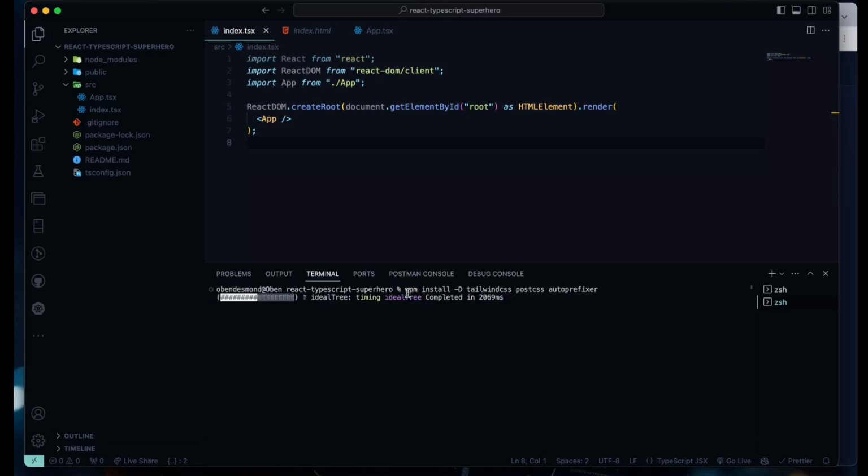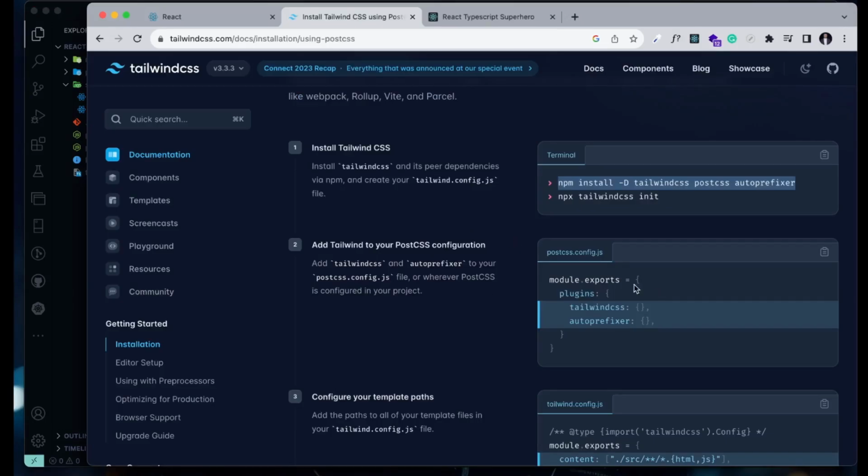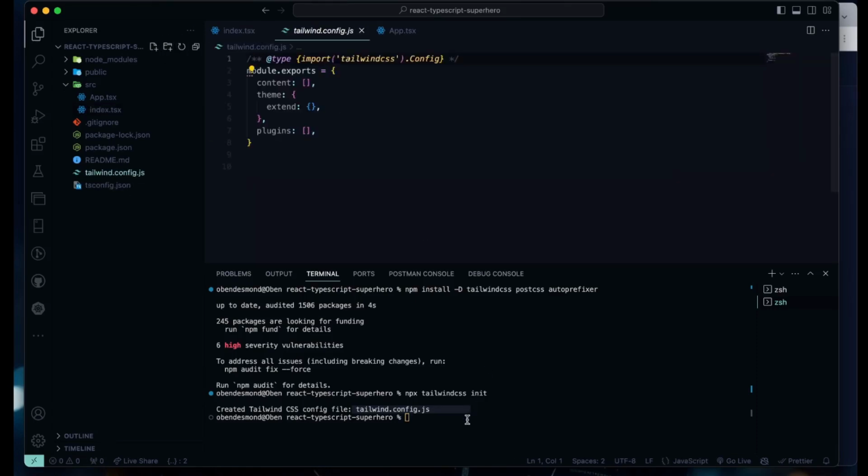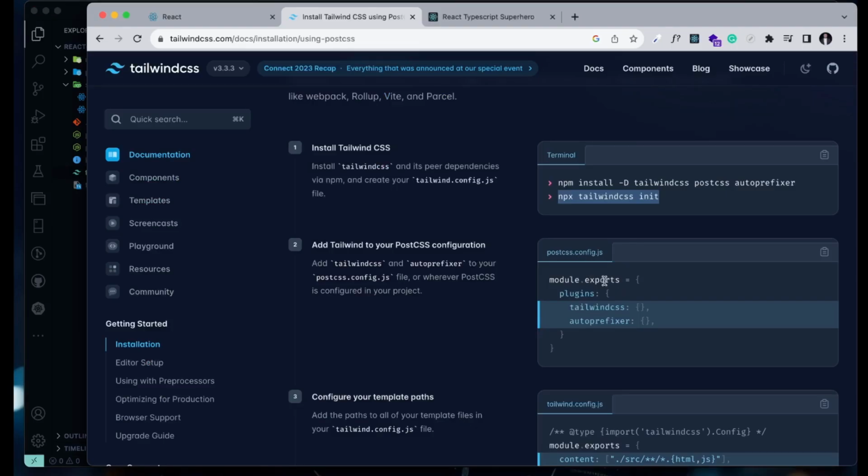Okay, so let's paste that. While it's working, we want to do npx tailwindcss init. Paste it again. It's gonna create something for us. It creates a Tailwind CSS config file, tailwind.config. Is it here? Wait, let me see. Let's refresh. Very good, it is here. Nice.